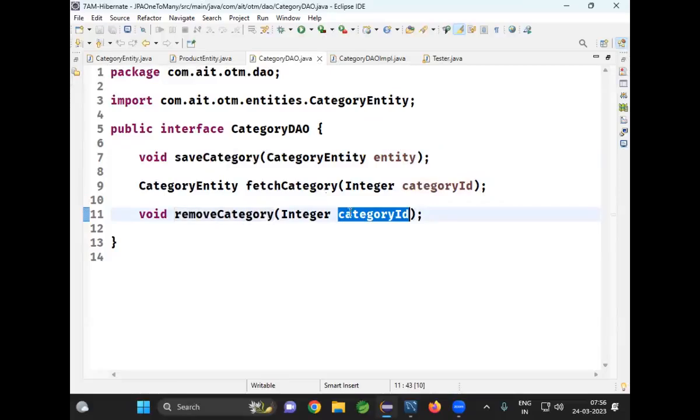Means what? Yesterday we have only tested save category. Today we will like to understand about the remaining operations also. What are the remaining? Fetch category and remove category are the operations. Okay. So let's go ahead and understand about the fetch category operation and also about the remove category operation as well. Sure. We will discuss.